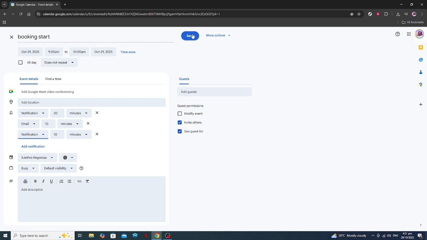And there you have it. You've successfully set up event reminders via email in Google Calendar. Now, you can rest easy knowing you'll receive alerts for your upcoming events directly in your inbox.